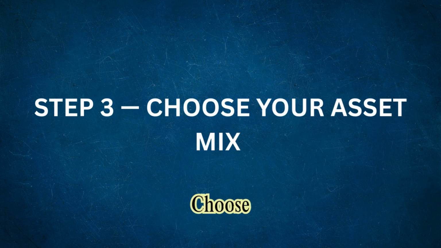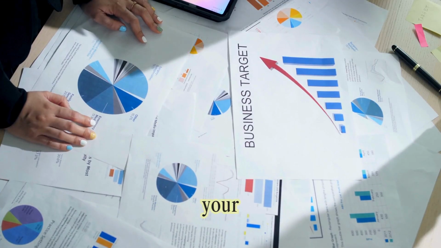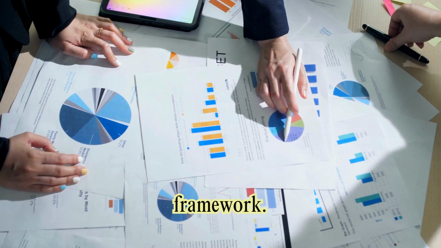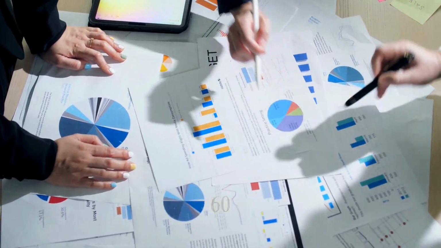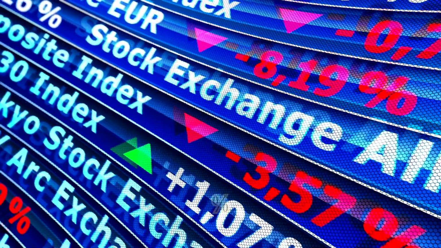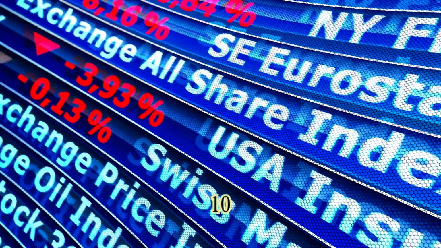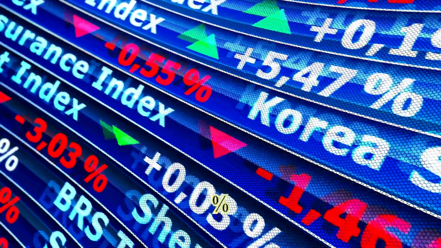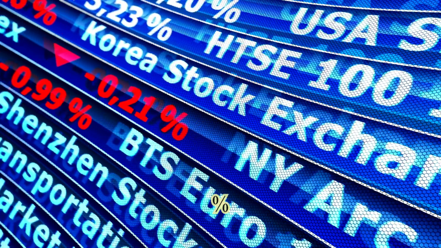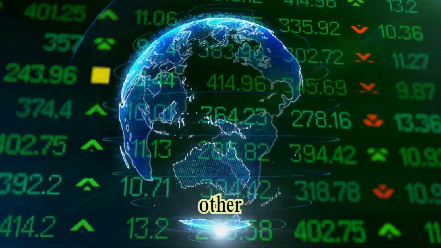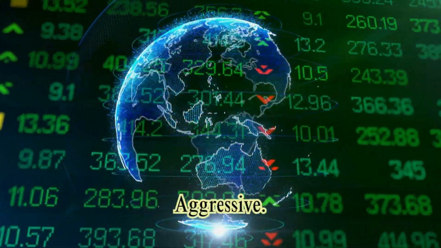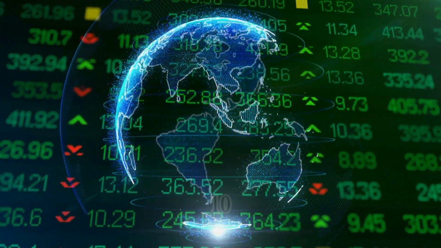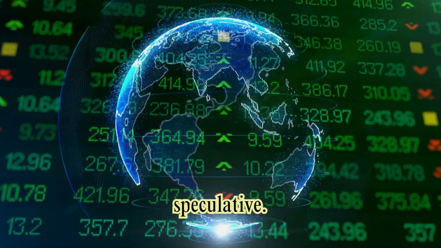Step 3. Choose your asset mix based on your honest risk profile, a practical beginner framework. Conservative, 60% bonds, 30% global index fund, 10% cash equivalent. Moderate, 60% global index fund, 30% bonds, 10% other equities. Aggressive, 80% global equities, 10% bonds, 10% speculative.